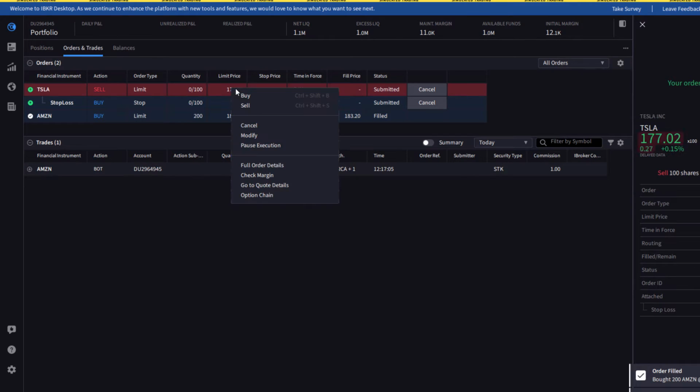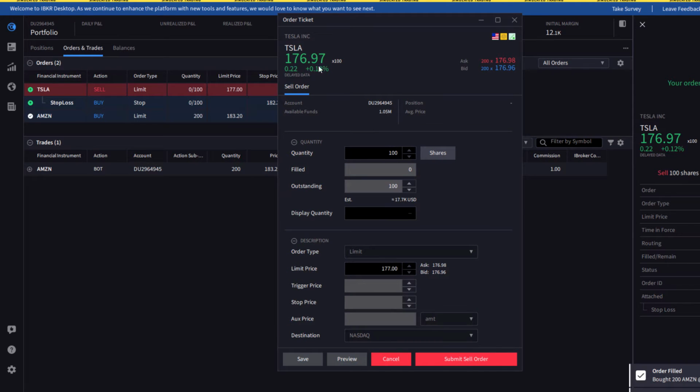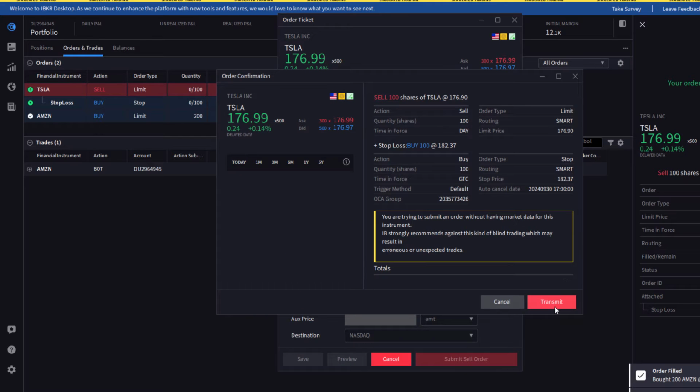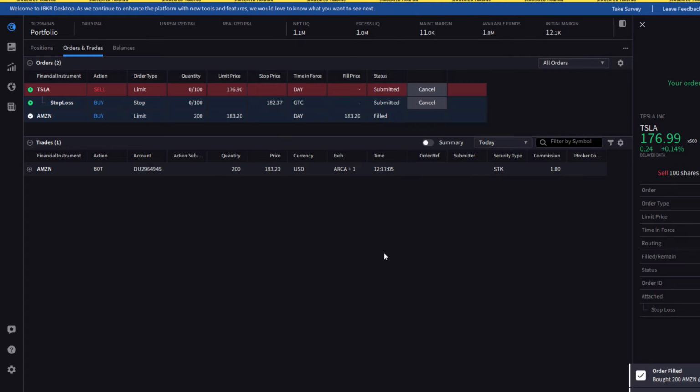Maybe we need to adjust our price. So again, I'm going to modify, and we see that maybe the stock's a little bit below 177. We'll nudge it down to 176.90 and resubmit. We're still leaving our stop loss order at the same price, so we can adjust the parent order. The stop loss is still just waiting for that first order to execute before it will go live. So we'll just leave that there, and that's a working order.